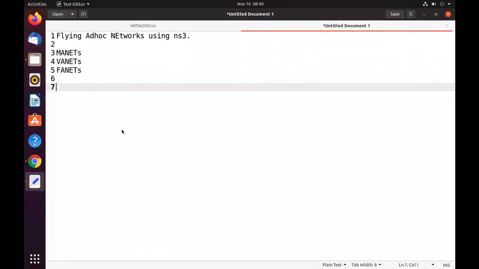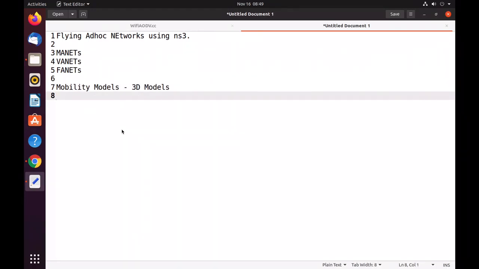The main purpose here is to use the existing three-dimensional mobility models. One such 3D mobility model implemented in ns3 is called the Gauss-Markov mobility model, which comes with ns3. This model we are going to deploy and use for the flying ad hoc network simulation in ns3. So I have taken a source code like this.